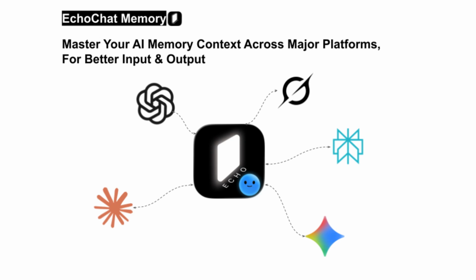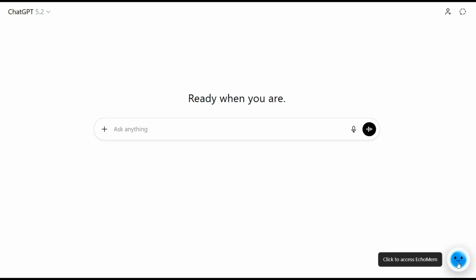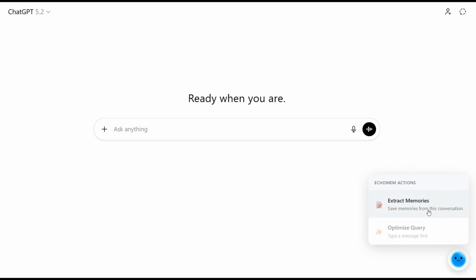Welcome to EchoChat Memory. It helps you take control of your AI memory context across major platforms. It lets you extract, organize, and reuse what matters.